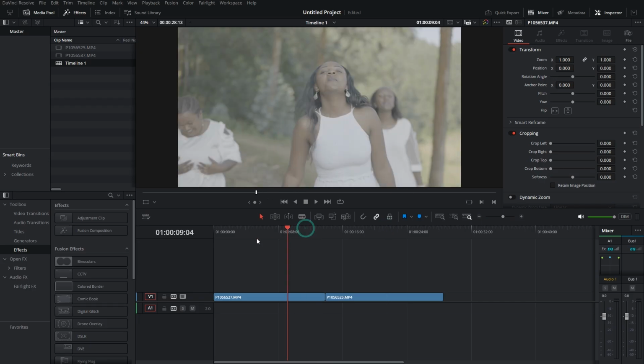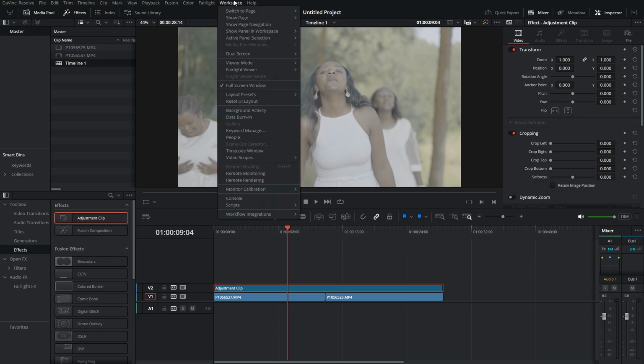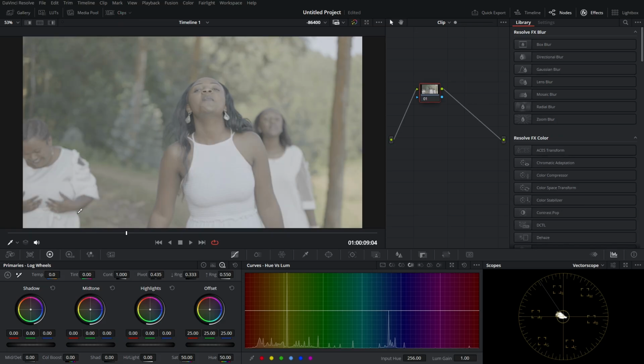First I'm going to create an adjustment clip here in DaVinci Resolve. Let me drag it on top of this clip. I have to extend it depending on how long my clip is. Then you just click on it, and let me go to the Color workspace. As you see here, I'm using this adjustment clip. Let me close this here, and I just want to get this full screen.